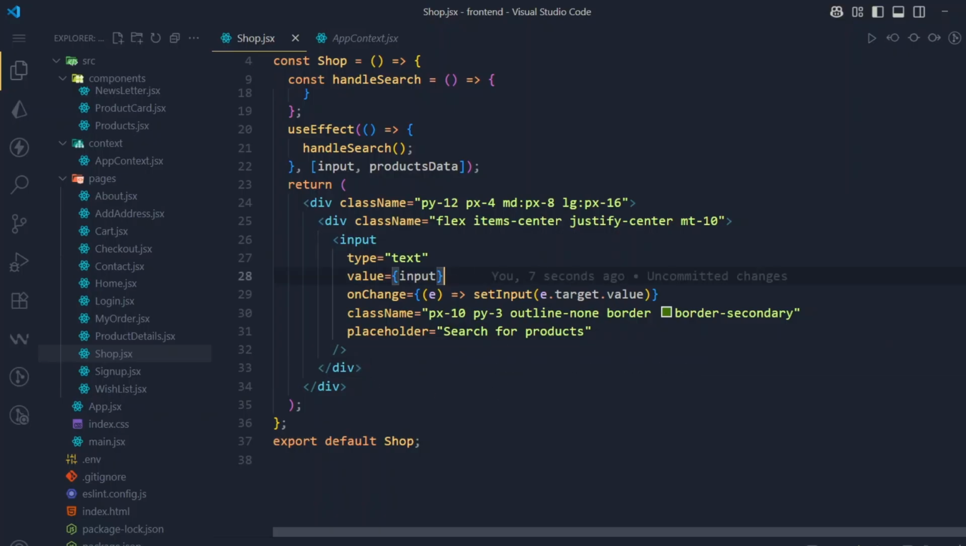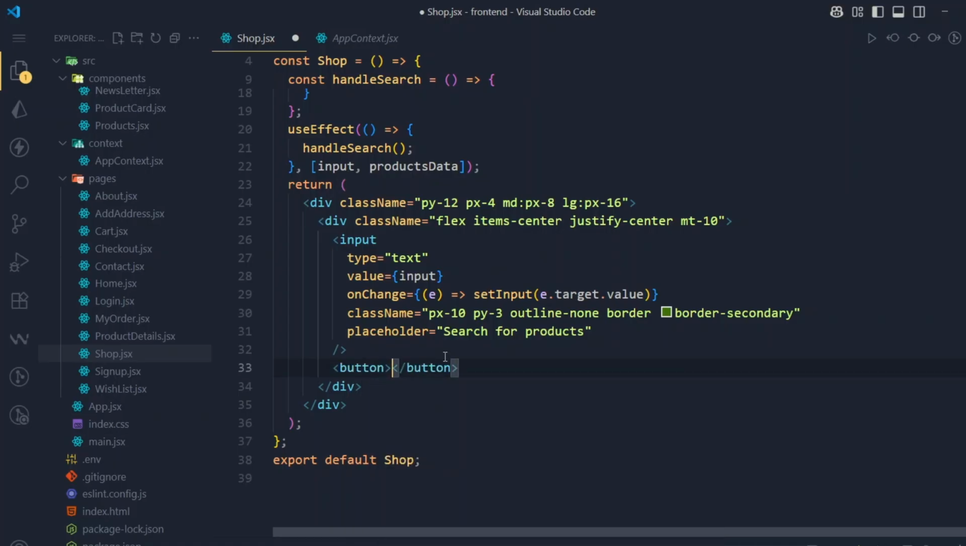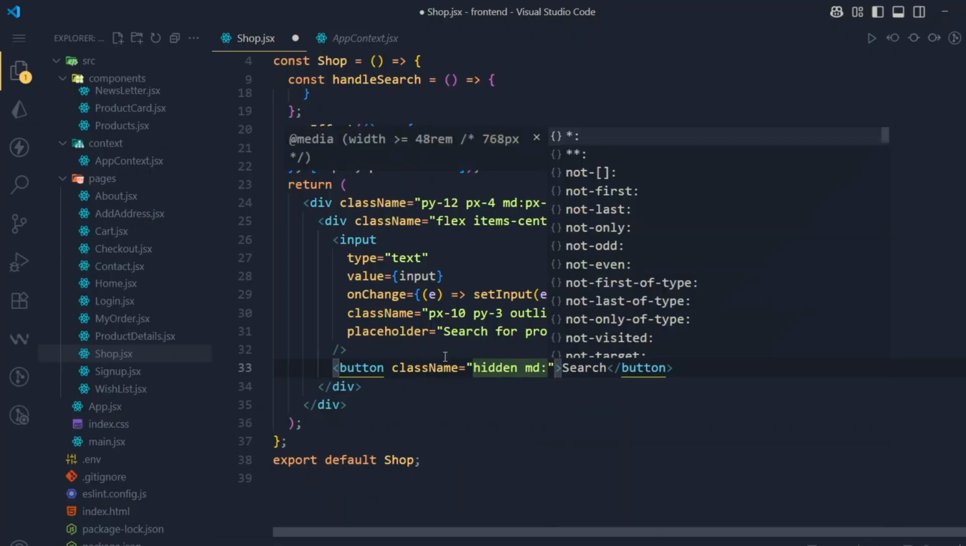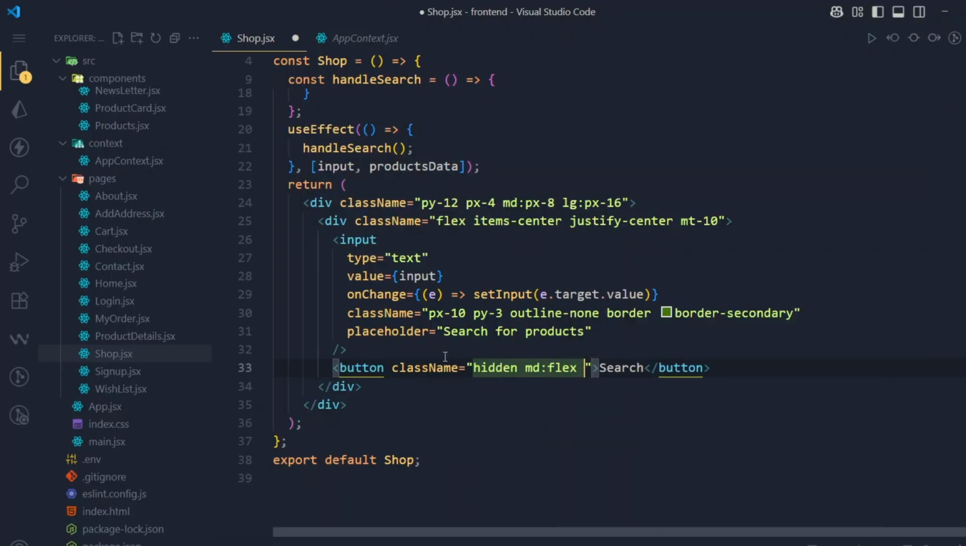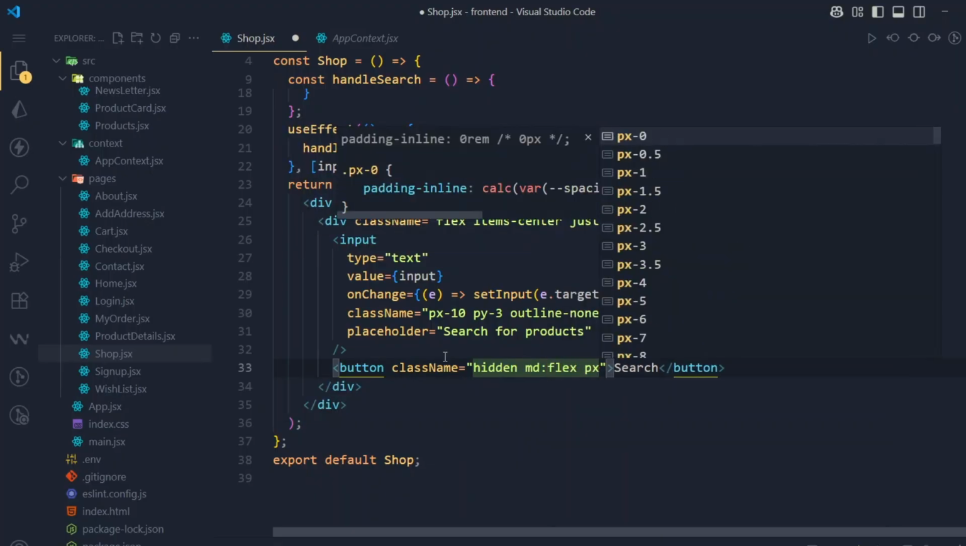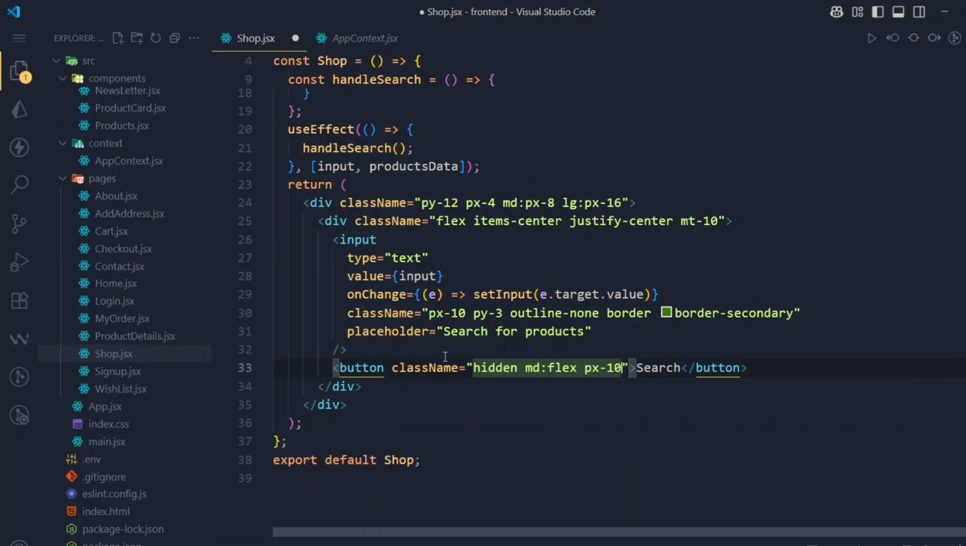Okay, this is done. After this, we need a button. The button name is Search, and here we will use className. This button will be hidden, but on medium devices this will be flex. Then px will be 10, like this, and py will be an arbitrary value which is 13 pixels.